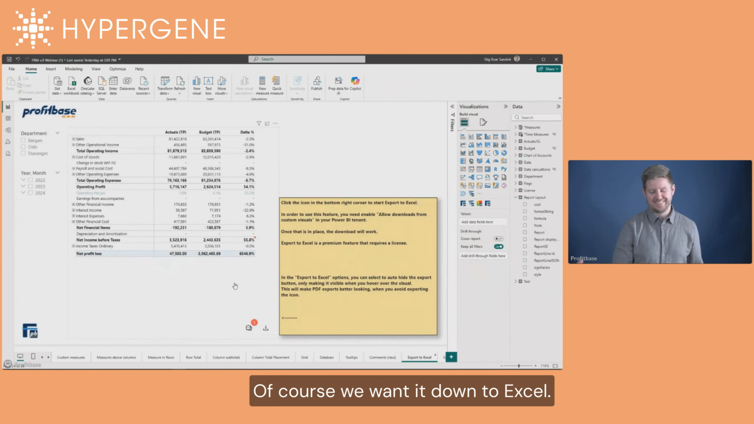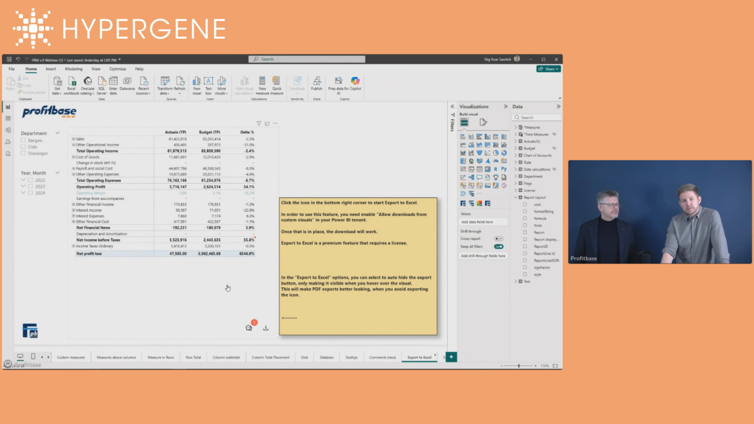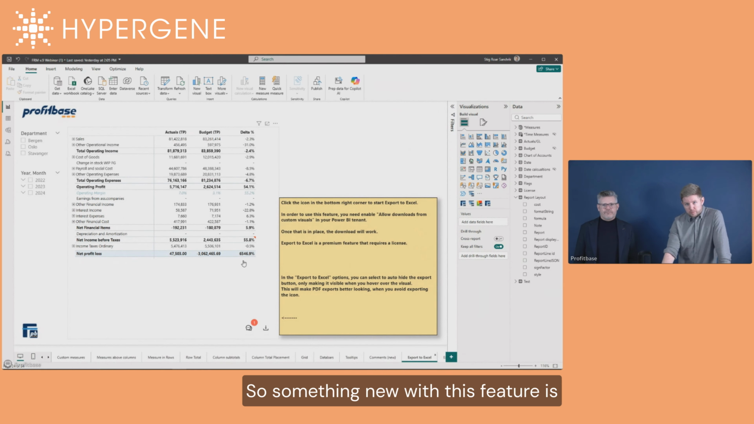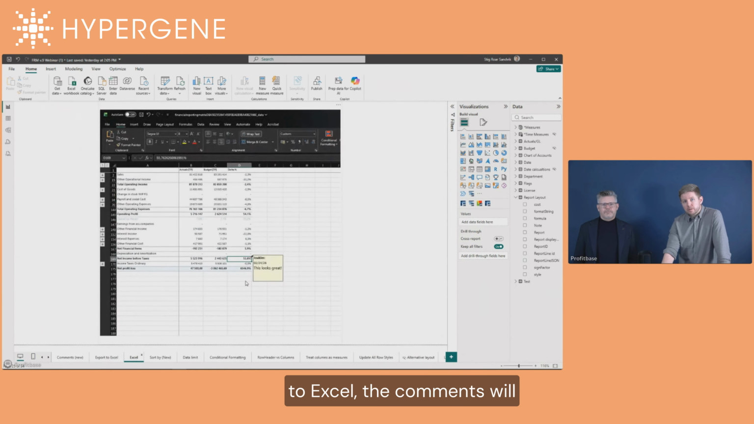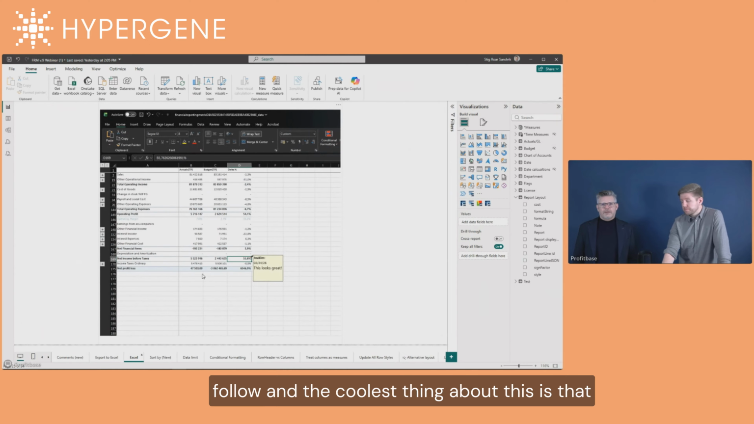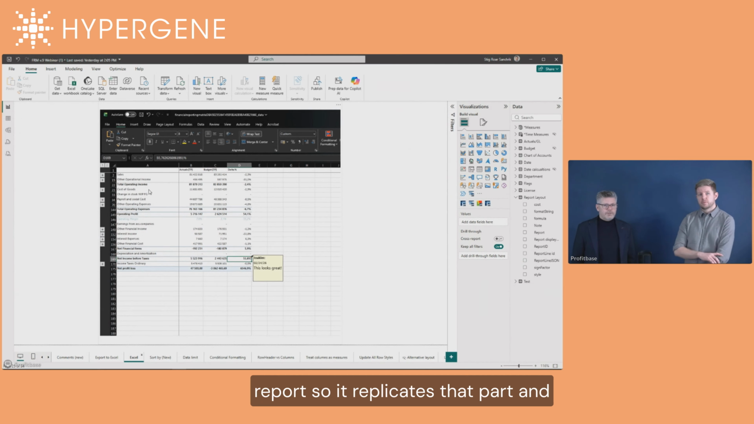So the big one. Of course, we want it down to Excel. Download to Excel. That's a given. That's probably our most popular feature, but it's also a very useful one. So something new for this feature is that if you have comments and you export to Excel, the comments will follow. And the cool thing about this one is that it keeps the formatting and your drilling ability, as you have in your reports. So it replicates that portion and keeps the commenting.